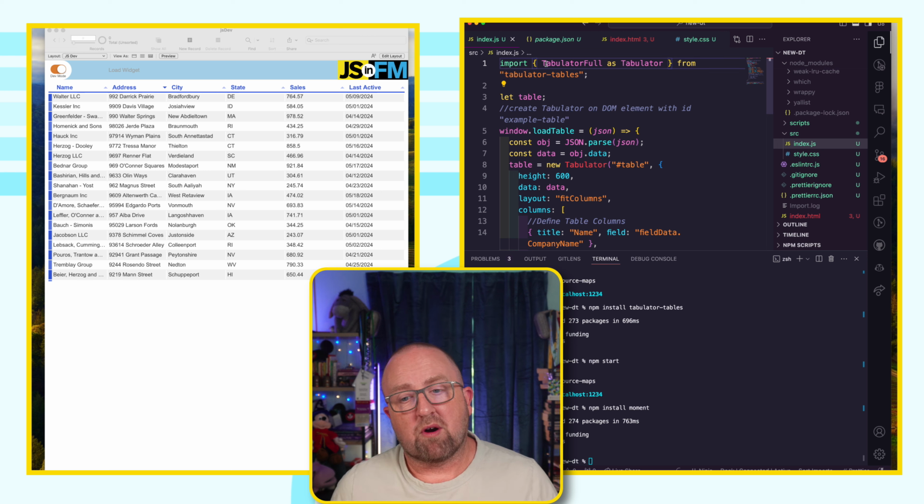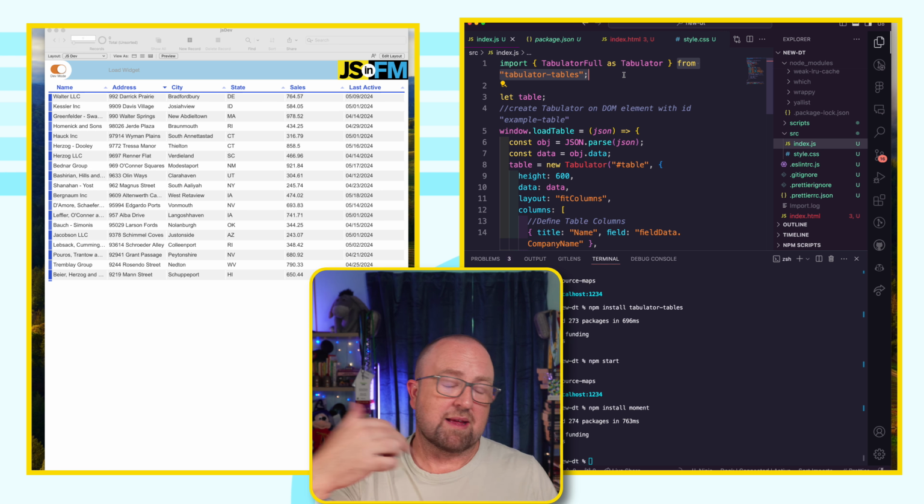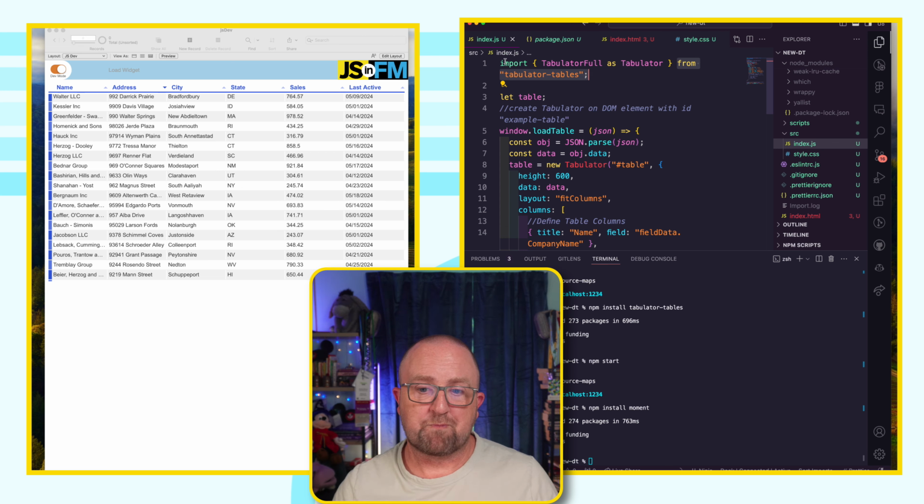So here we've already imported the tabulator full library. We're giving it a new variable name, tabulator, and we're directing where it came from. This simply means from the tabulator tables library that is inside of the node modules folder. This whole import process just knows where to find it.